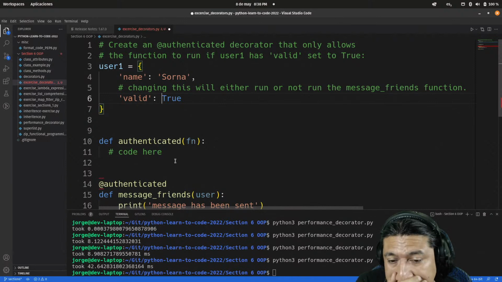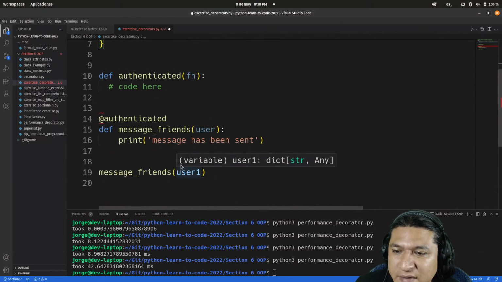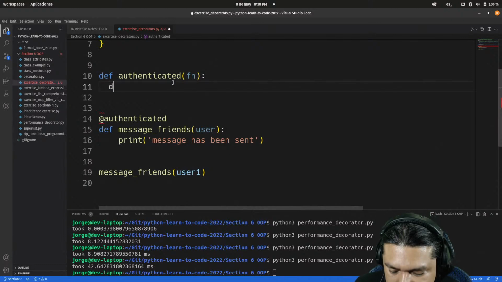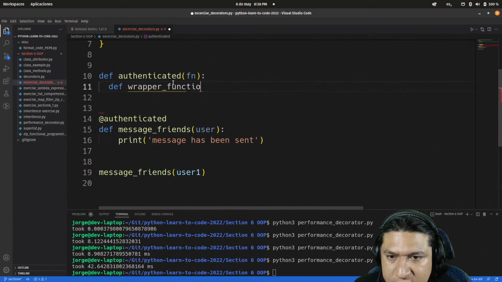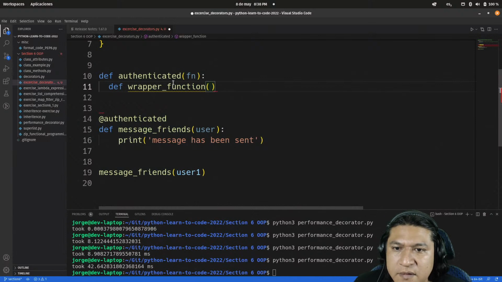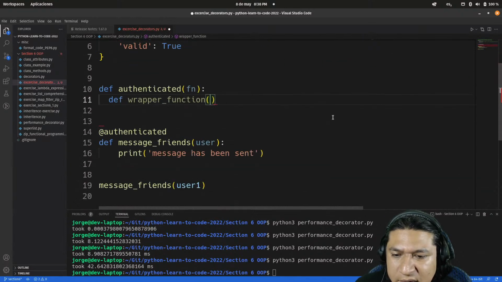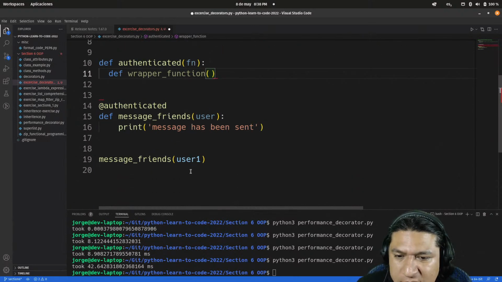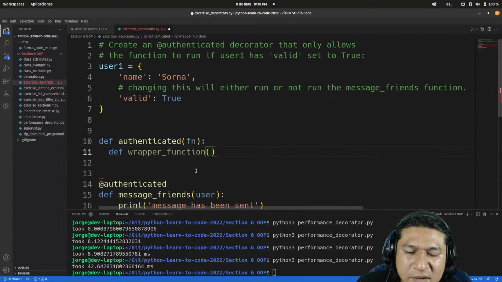I need to code over here. Okay, so this is what I need to do. Def wrapper func. And I'm going to need, when I'm getting called and receiving message friends, only run.